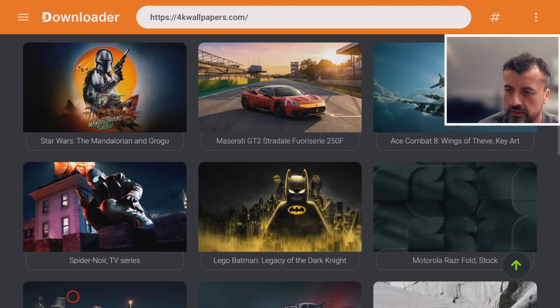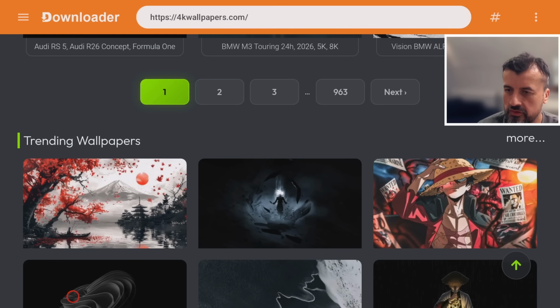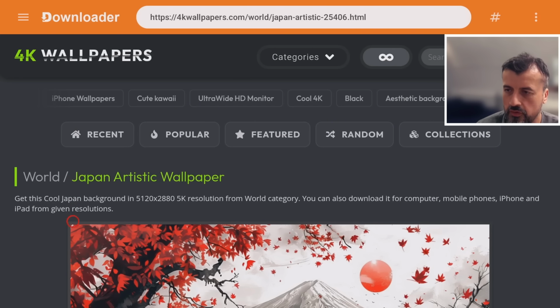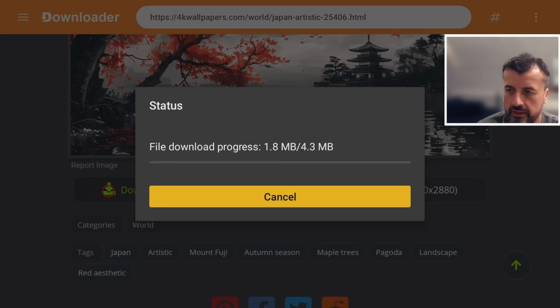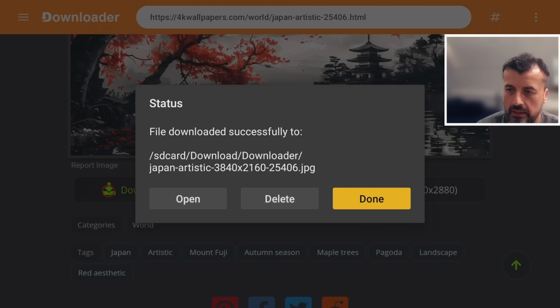So let's just find a nice scenic one. This looks quite nice. So let's go for this one here. I click on it. I then scroll down and I click on download. So you can see, guys, in less than a few clicks, we've now downloaded a wallpaper. It's now saved inside my Downloader folder. Once you've done that, let's go done.